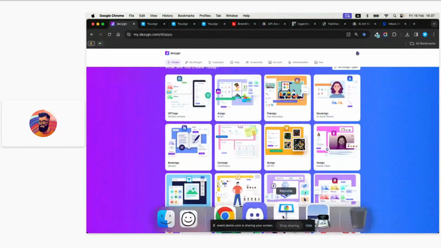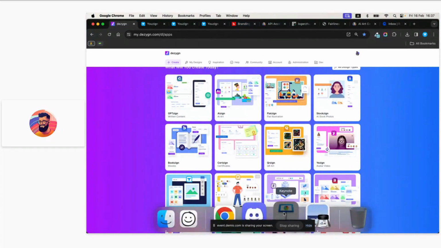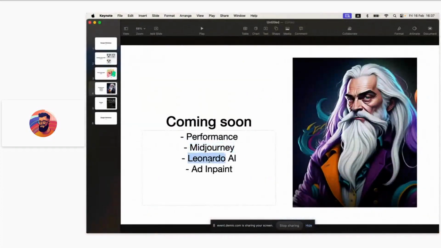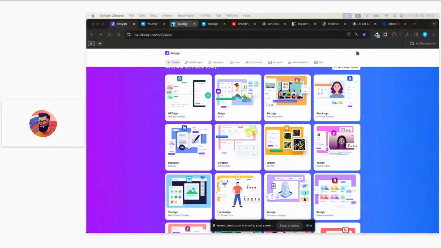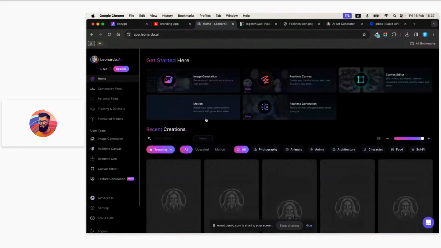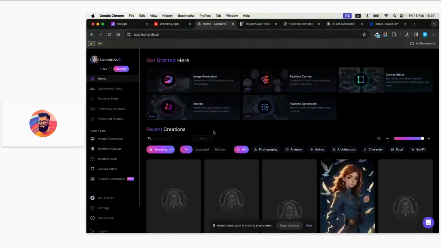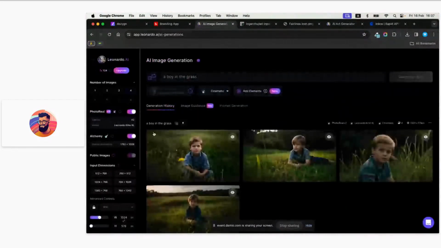So yeah, so that's Midjourney. Then we have the Leonardo AI integration. So we are testing this right now. Actually, we are testing this weekend. And Leonardo AI is this platform here. So what's interesting with what they do? Let me see if I can find.